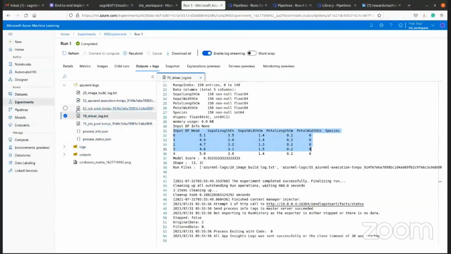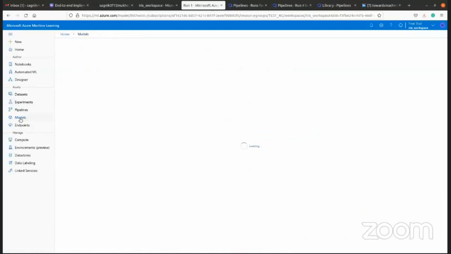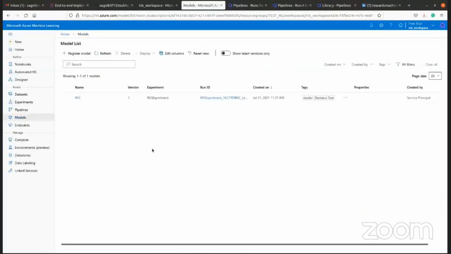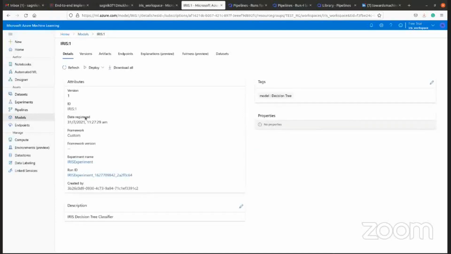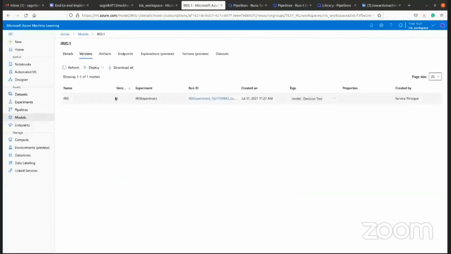What about the model? We haven't spoken about the model. This model has been created. Let's go to the model. As you can see, the name of the model is Iris, and we have already established the model, which is your decision tree. Let's go to the model and see what we have. This model has been registered. What is the experiment on which this model was conducted? Everything has been mentioned over here. You will have the different versions of the model. This is the first version.